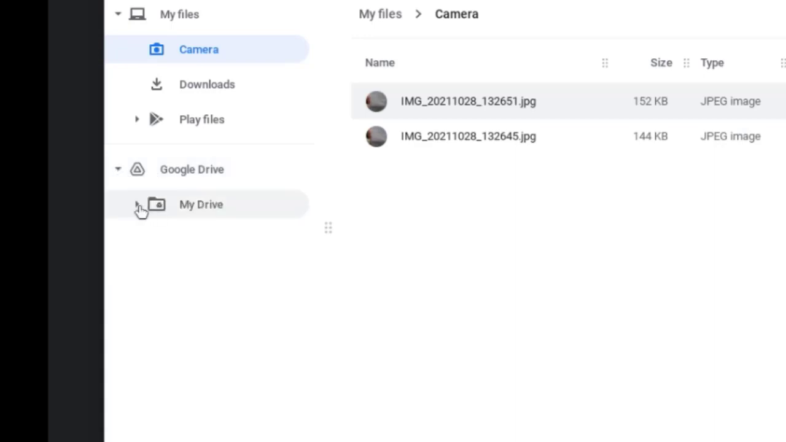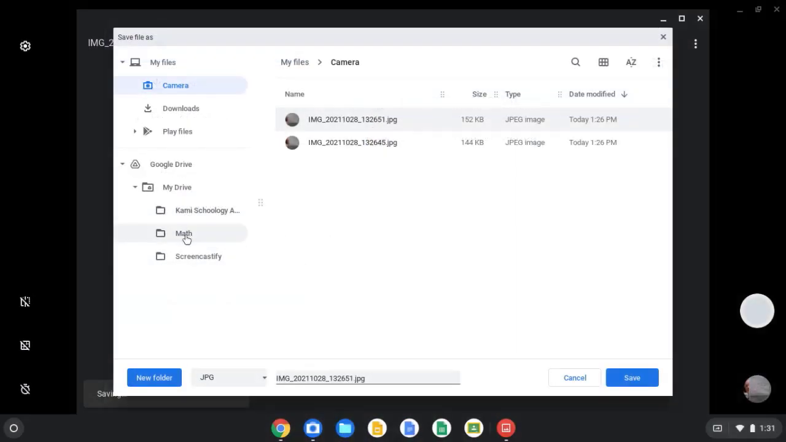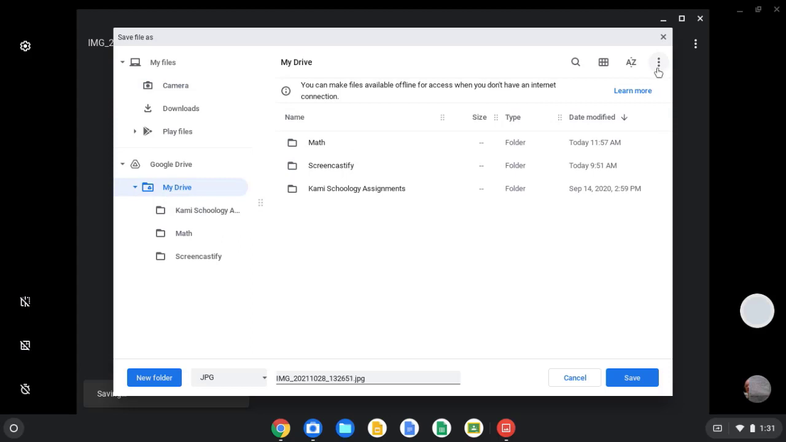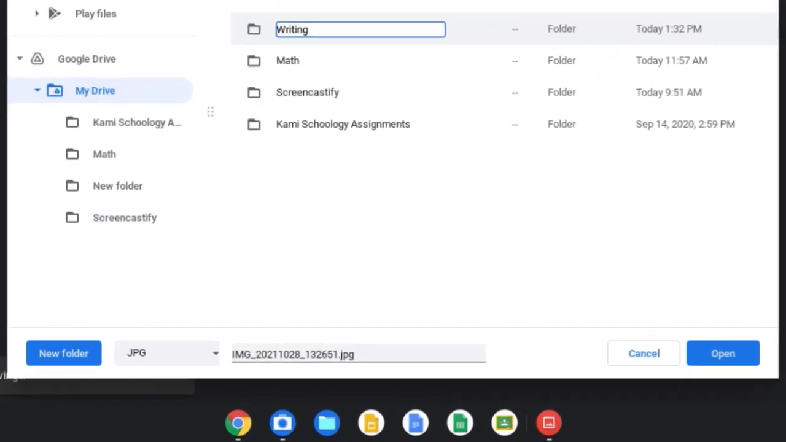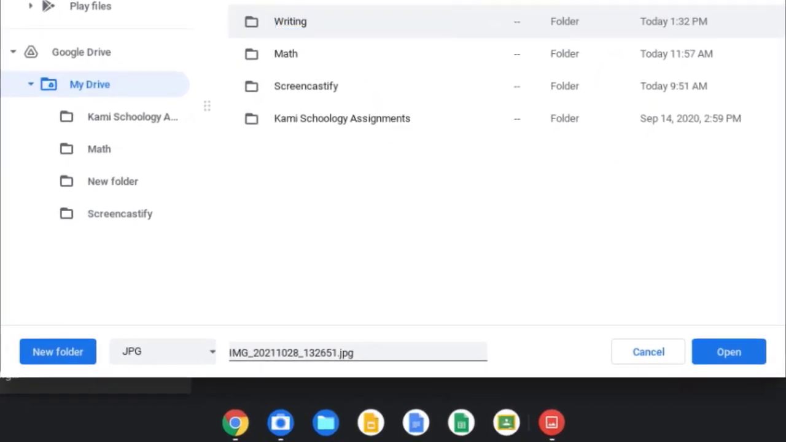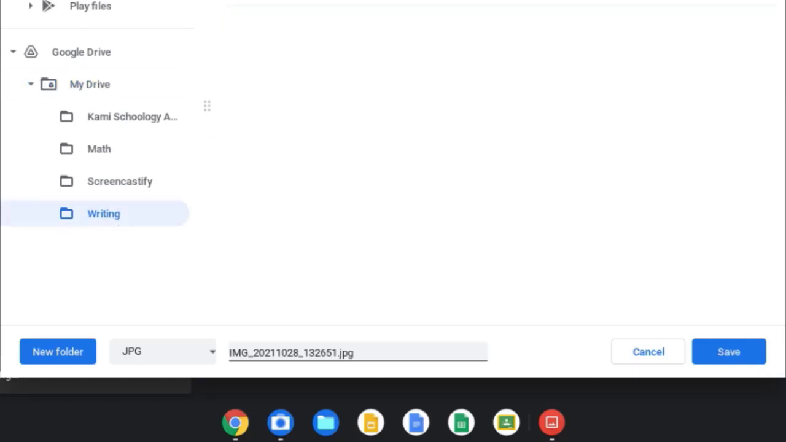And then I'm going to do the same thing just to the left of my drive. And you can see that there's a math folder already created. The student could also, if he wanted to, click on My Drive and create another folder. So I'm going to click on this three-dotted button here over in the top right corner and click New Folder. And this is where writing will go. So the student will just call this Writing and press Enter on the keyboard, and now the writing folder exists. And this is where that particular writing sample can be stored.